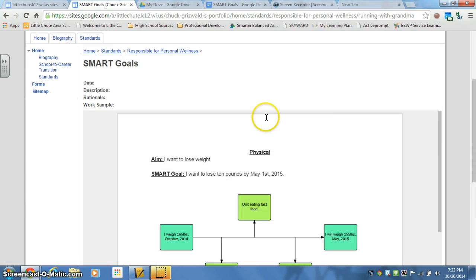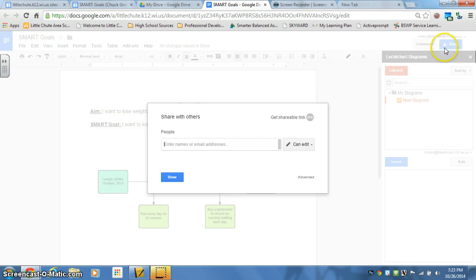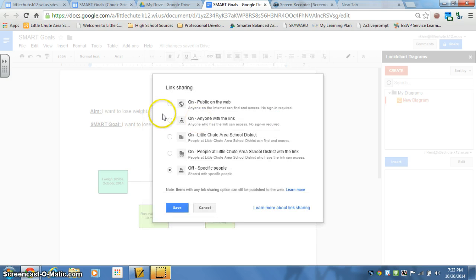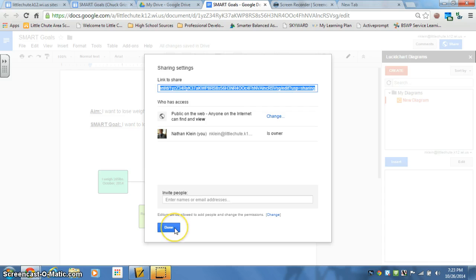Now that it's on my page as an artifact, I need to go back and make sure my privacy settings are set to public. So for this, you go back to your drive, click Share. Oh, and it's set to only me. And you go down to Advanced, and then you go here, click Change, and bring it all the way up to Public. Click Save, and you are good to go.